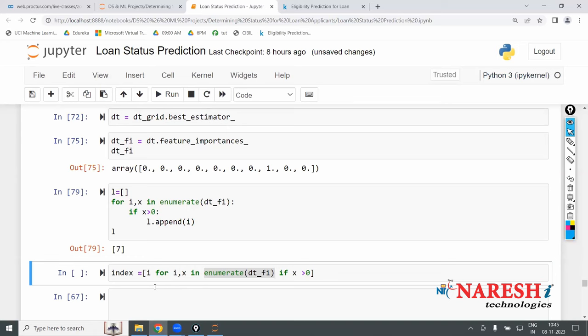Is the point clear? Like that, if you are having the mushroom data set or the penguin data set, whatever we have executed in decision tree, random forest, AdaBoost, gradient boost, XGBoost, that code is one way. This is one more way. So here you are identifying the index numbers wherever the features are greater than zero.